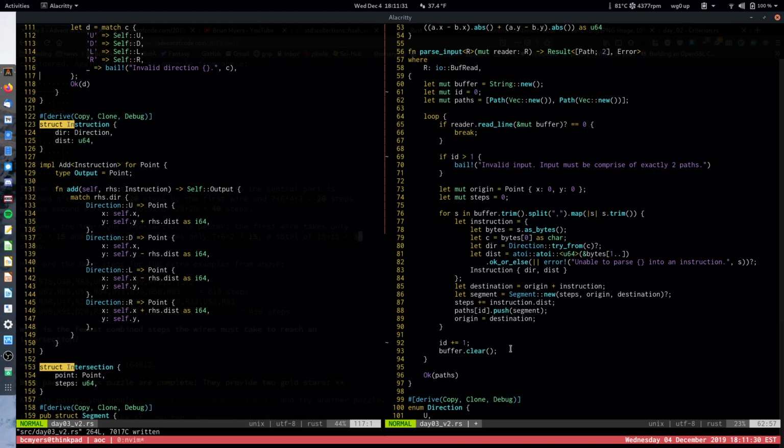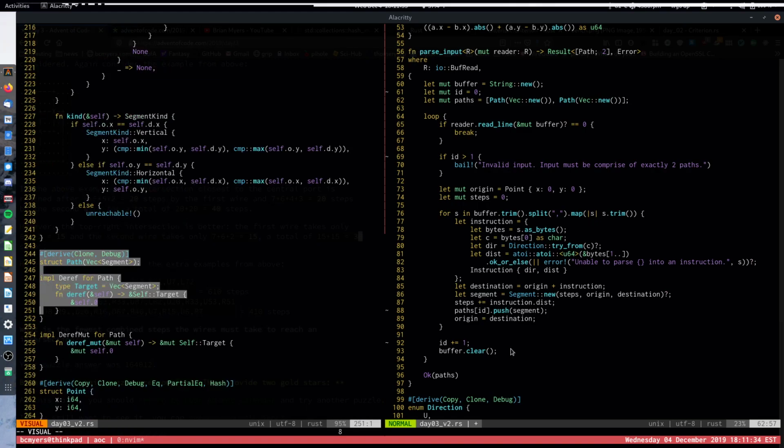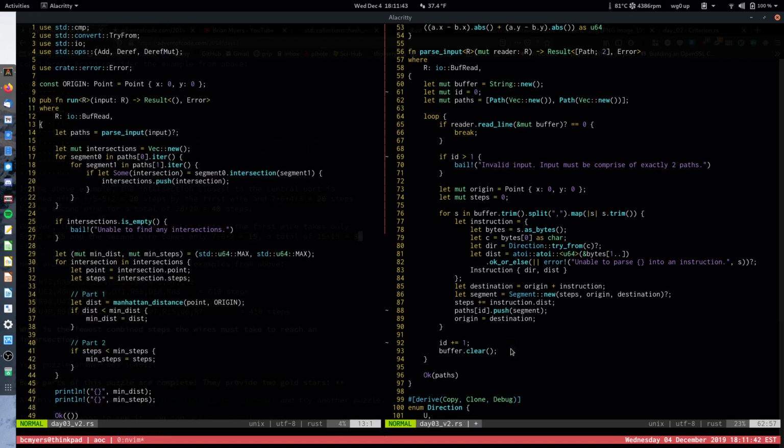So let me show you the path. The path type is just a wrapper type over a vector of segments. All right. That's parsing our input, and it gets us these two paths, which are vectors of line segments.